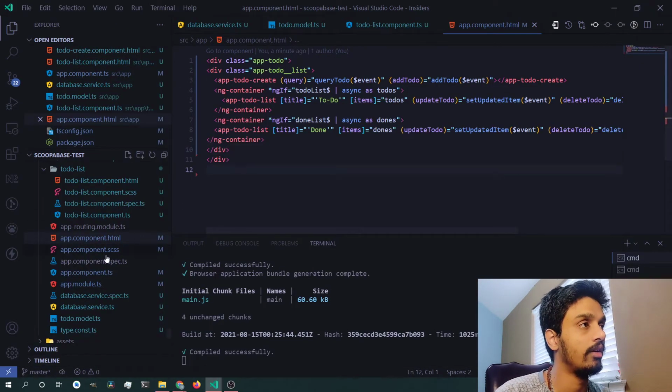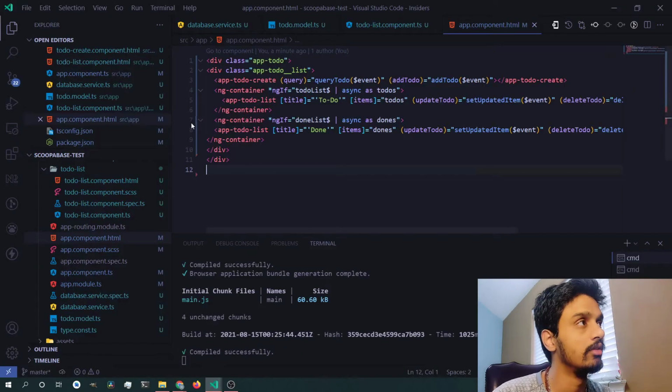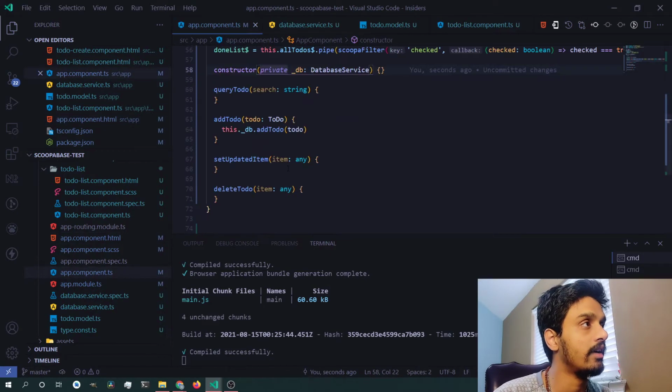Okay, so when you add, you have created a document over here, and the observable will emit the updated values from the Supabase. This is the power of Supabase. So let's do that for the add as well.